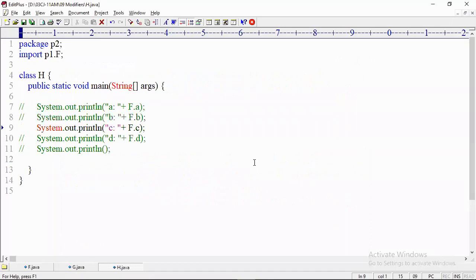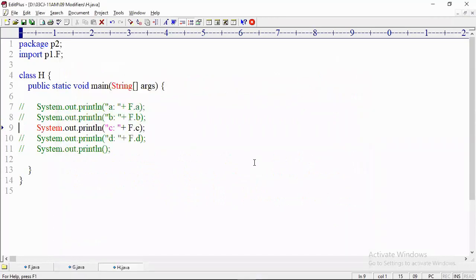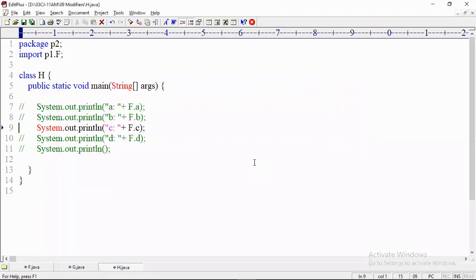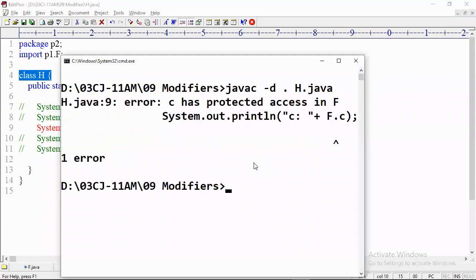Then F.C. Tell me, C is a protected member, a protected static member. Will we get an error or not? Yes, because the basic rule is what? If you want to access a member, class H must be a subclass. Now it is not a subclass. So C has protected access in F.